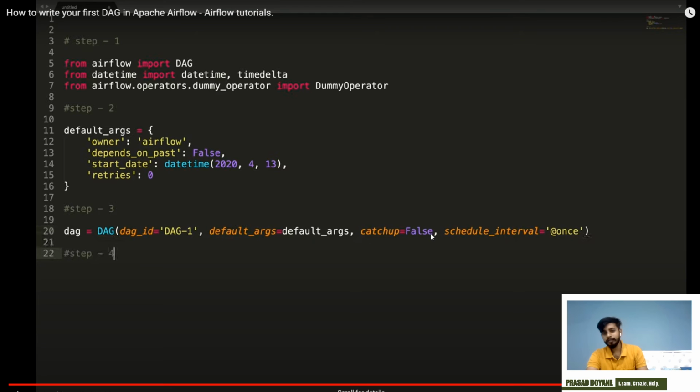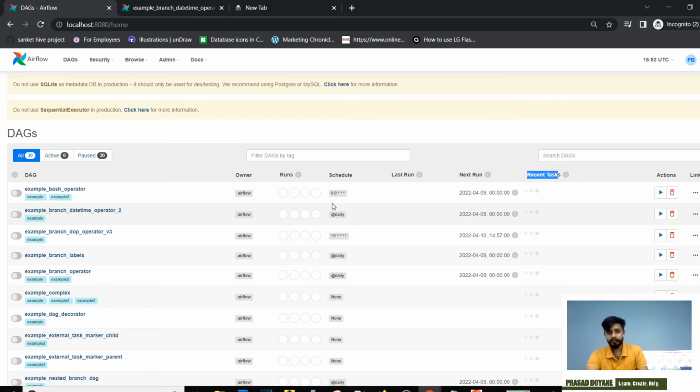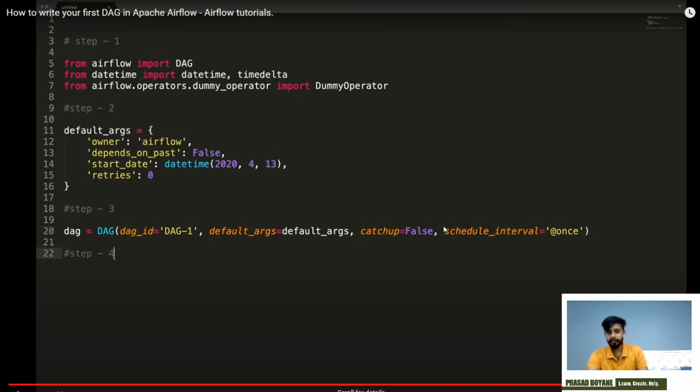Catch up, just ignore the catch up, it's not required. And schedule interval: @once. So here we have written daily. Here it's a crontab expression. Here again it's daily, right? So that we need to define here while initializing the DAG.